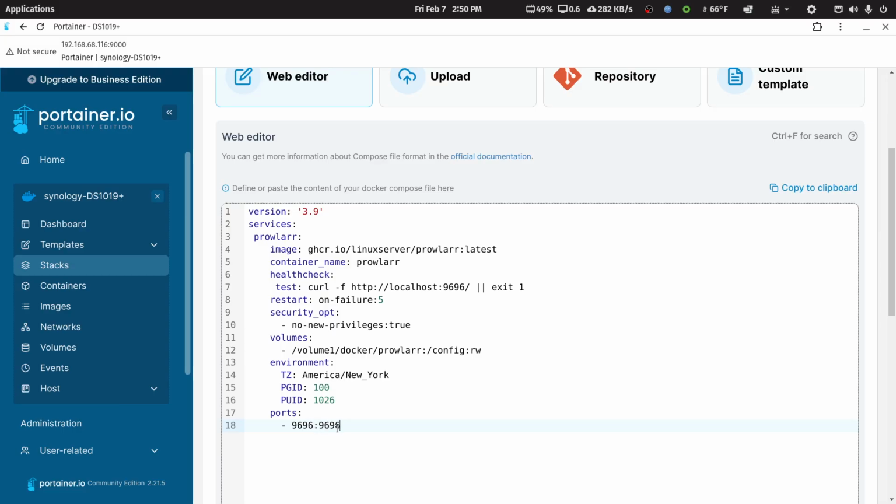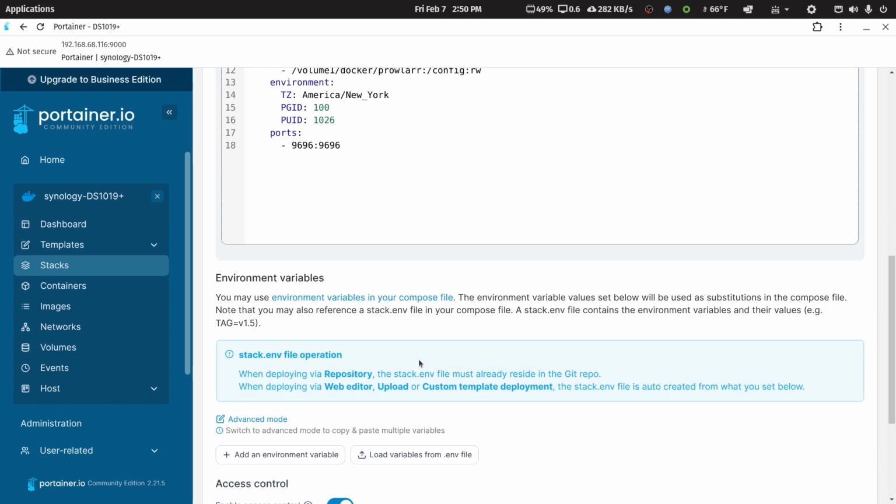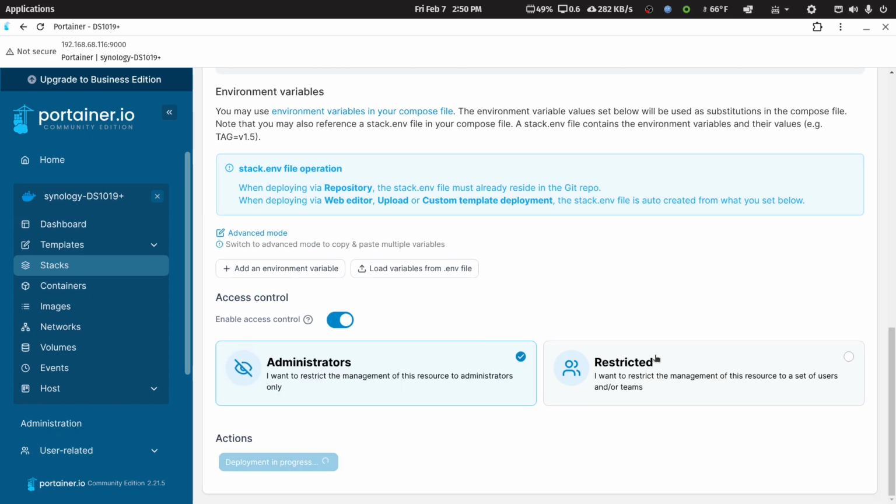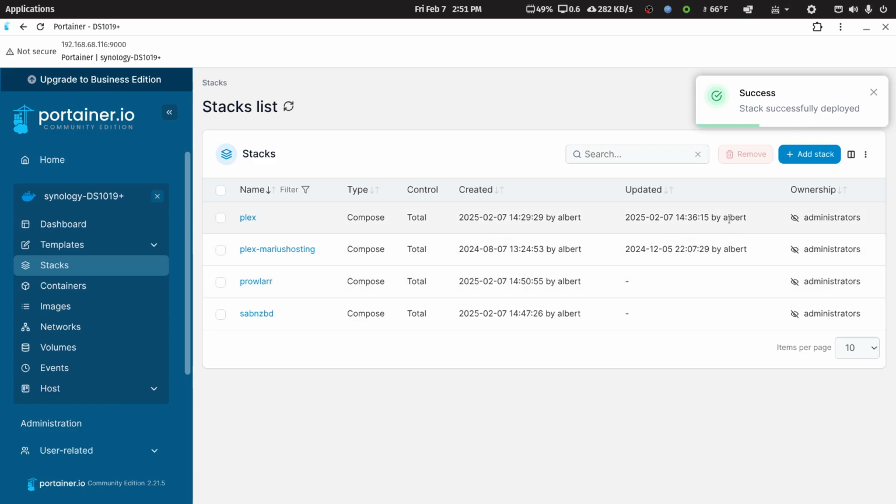And I guess you could adjust the port if you want, but I'm not sure how all that works. You'd have to adjust it here too. Let's see. Yep, I've created that structure. So I should be all set. Deploy the stack. And success.